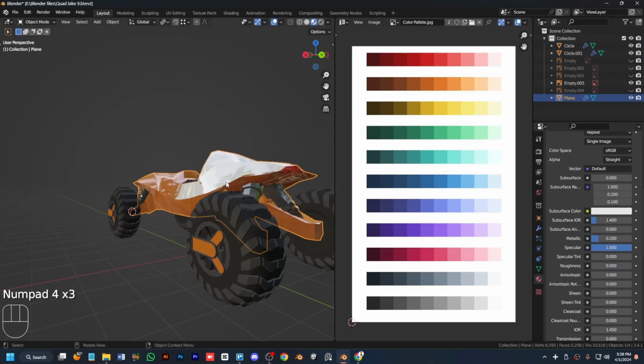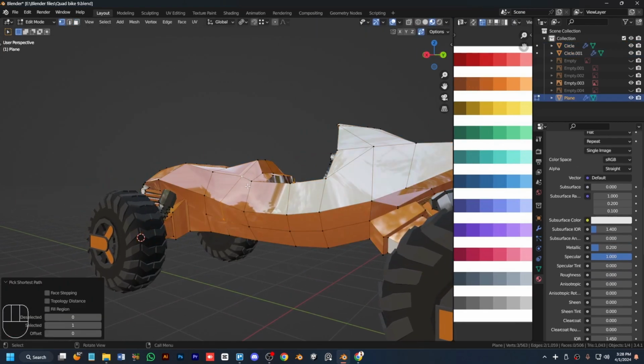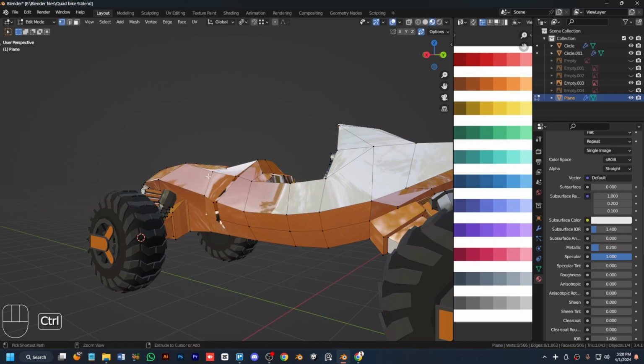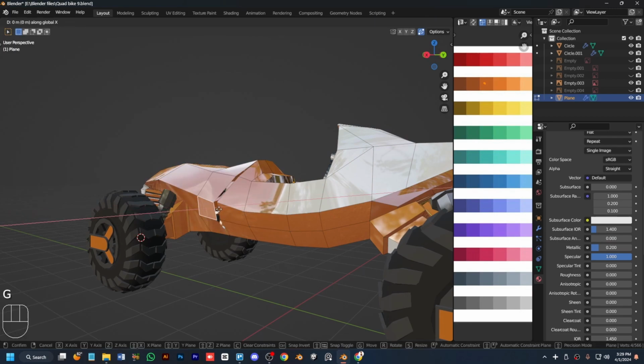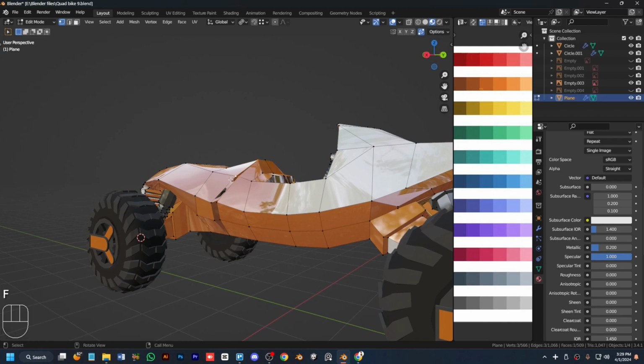Then do the same thing and color the same detail on the tire, and then add additional details if you want, then save your work again.